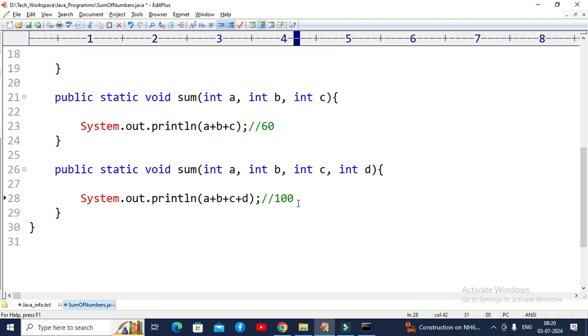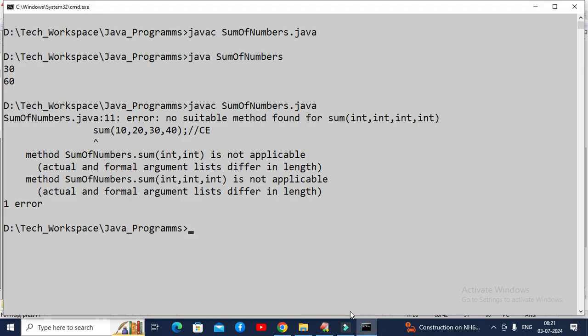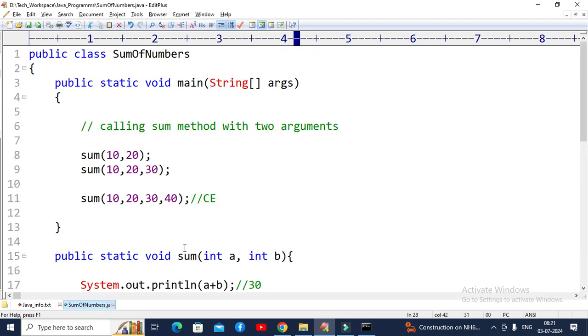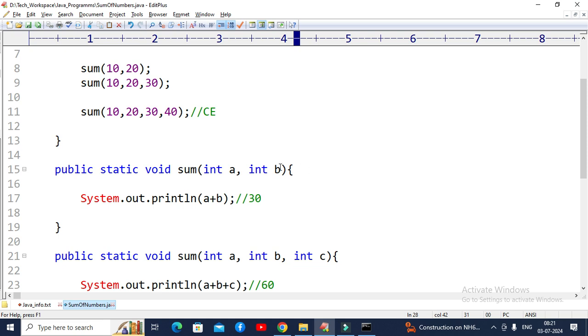Let me save it and then try to compile and re-execute. It should compile successfully. It should print 100 here: 30, 60, 100. So with this, if we see, for passing two values, we have to write one method. And then for passing three values, it required one more method.